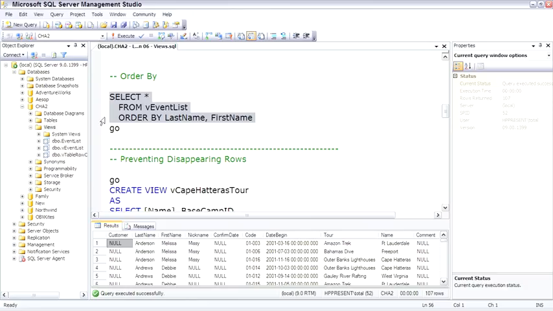A couple other restrictions about views just to mention is that you cannot do select into, which we haven't talked about yet. That's part of data modification. And a view cannot refer to a temporary table, which we'll talk about in the T-SQL programming lesson.